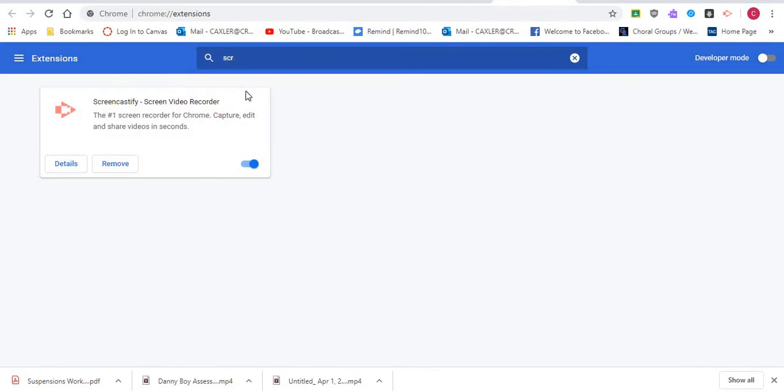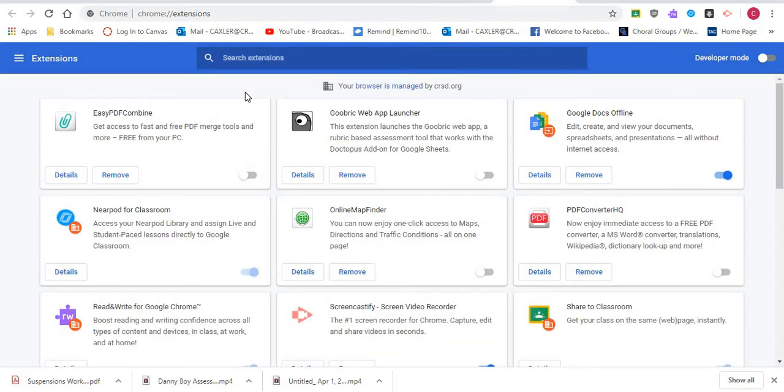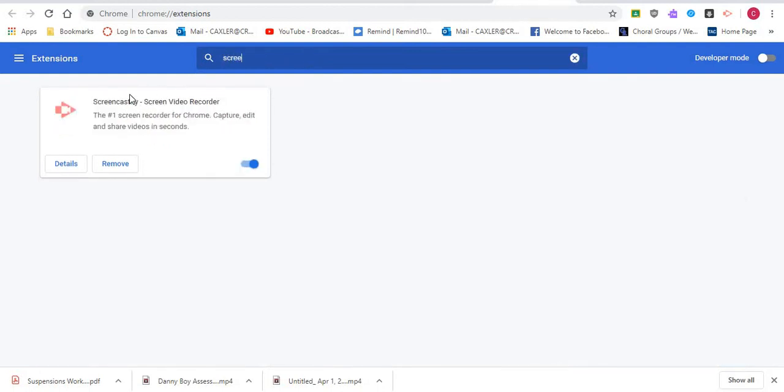Typically when you get to this screen, you'll see a bunch of extensions that you could possibly add. As it turns out, at the bottom, you can see Screencastify right there. But if you did not see Screencastify, you could start typing in Screencastify, and there it is.